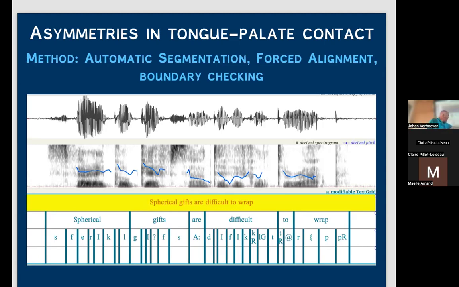And we always added a 3rd row for comments like, is this a dark L or is it a clear L, for example, or do we find indications of creaky voice in glottal stops, for example. So that's what we had. And then, of course, for all of these utterances, EPG recordings with a 200 hertz frame rate.